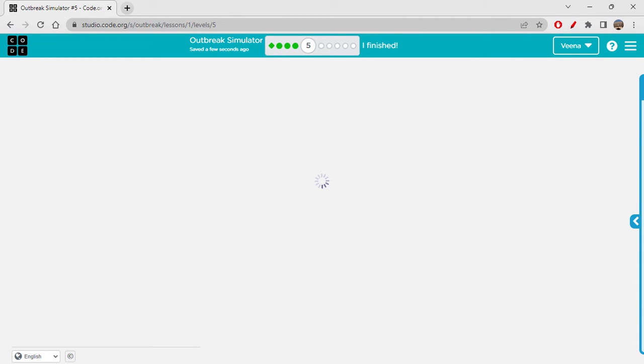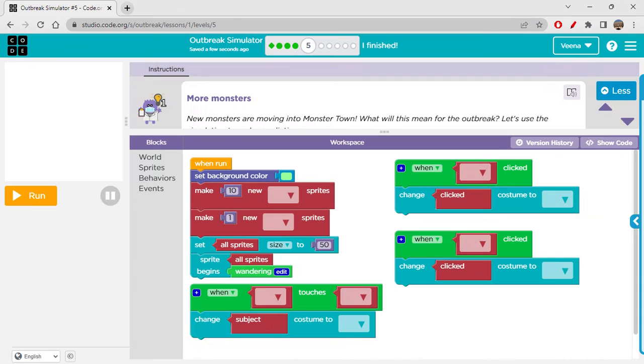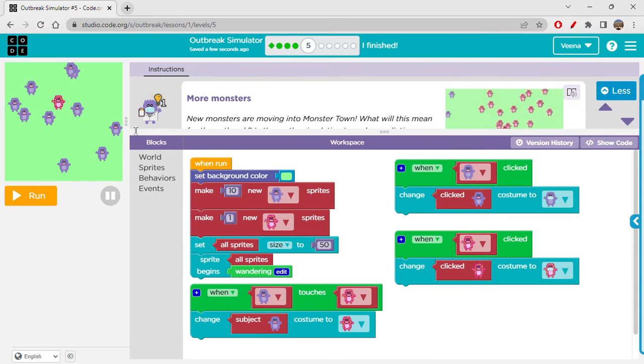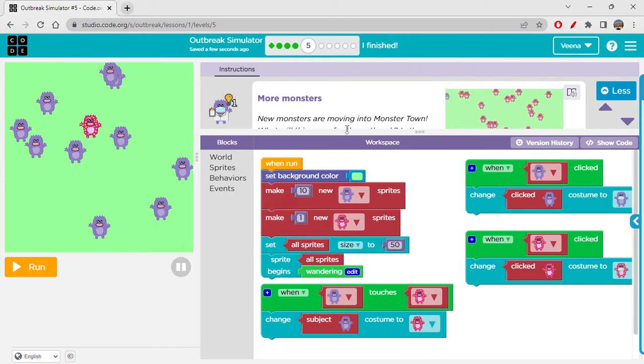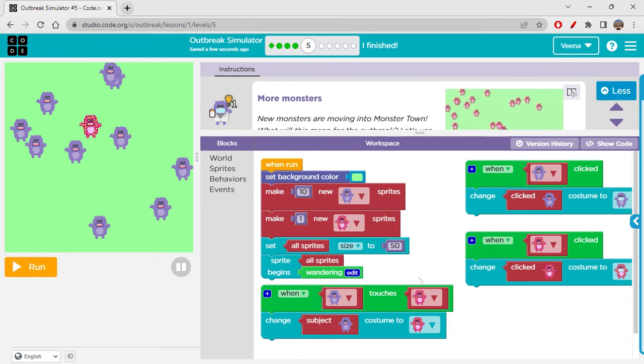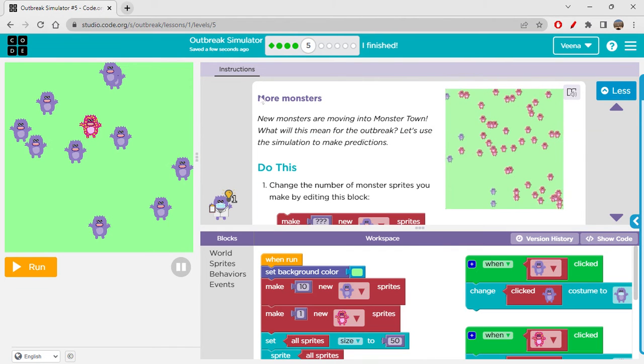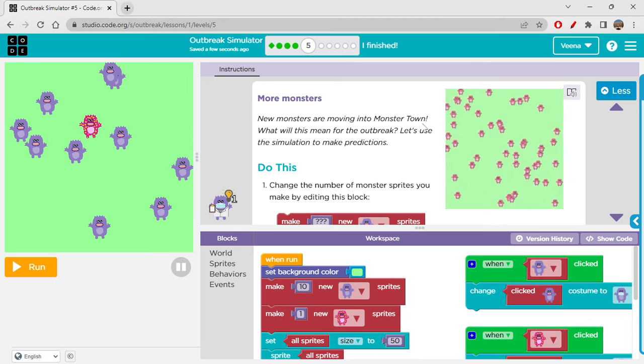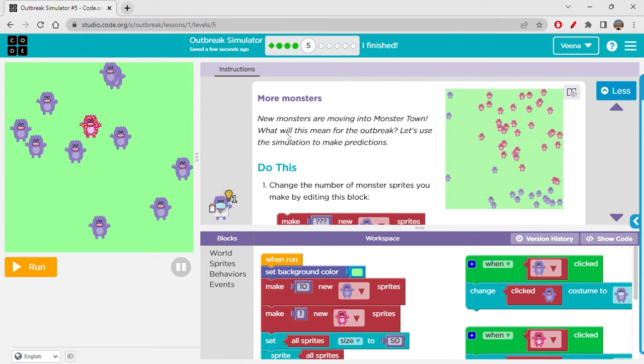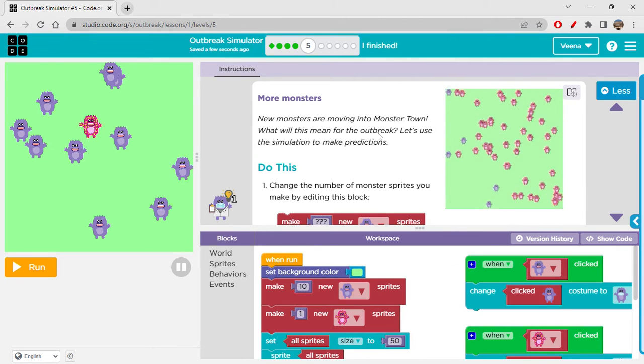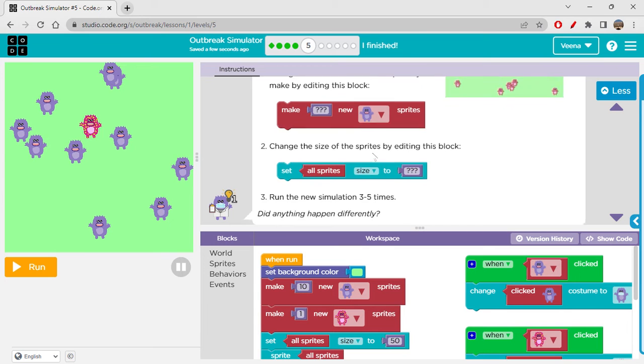Let's see what this level is all about. Okay, more monsters. Oh my god, just see this. So new monsters are moving into Monster Town. What will this mean for the outbreak? Let's use the simulation to make predictions.